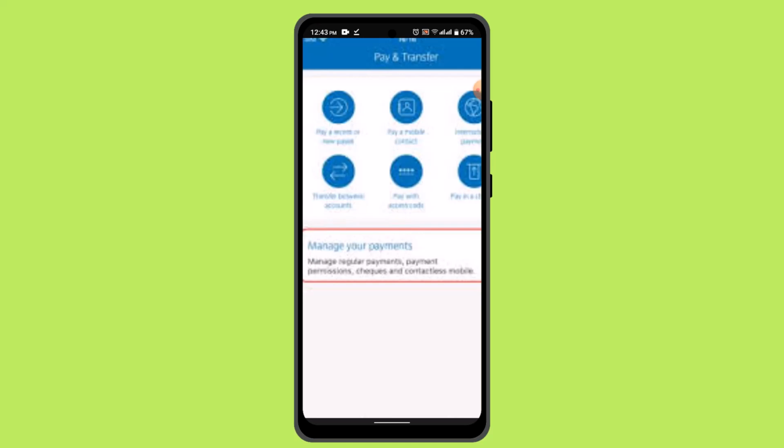Now Barclays may require additional authentication, such as entering a security code sent to your registered mobile number or using biometric authentication, etc. After confirming the payment, you should receive a confirmation message indicating that the transaction was successful. The recipient should also receive the funds according to the processing time of the respective bank involved.